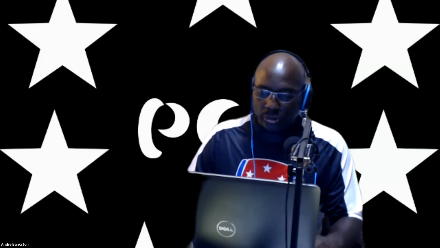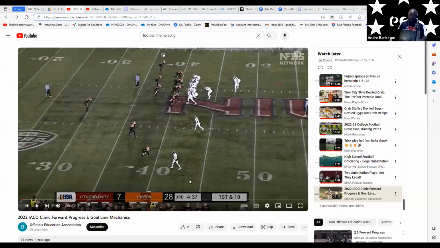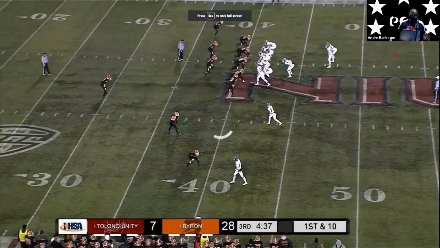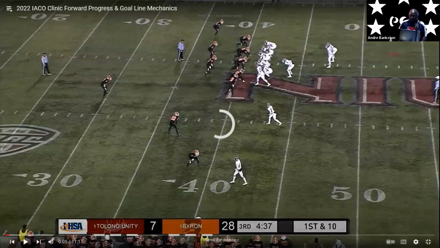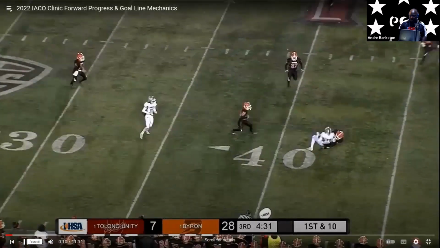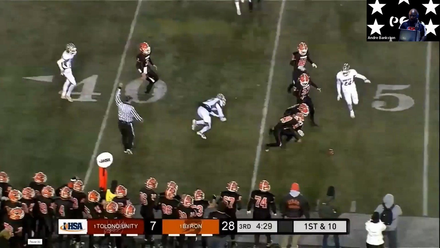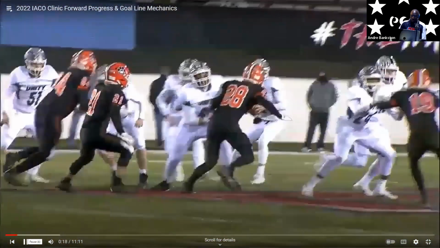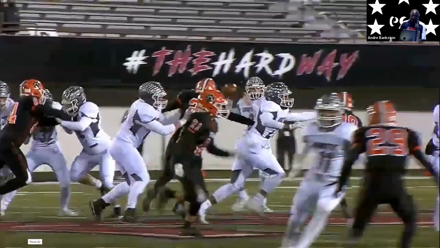So we're gonna watch some videos that I found on YouTube that help us understand forward progress. On this first play clip, we're going to see a pass play. Now we've got a screen pass to number 13.